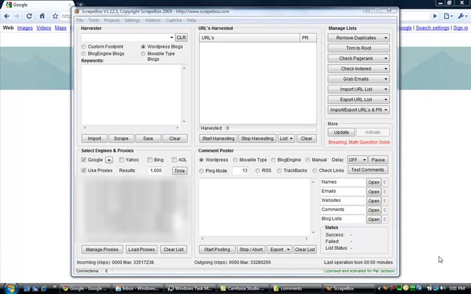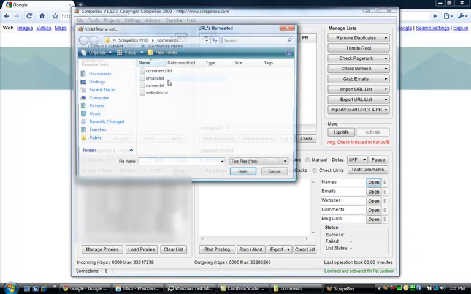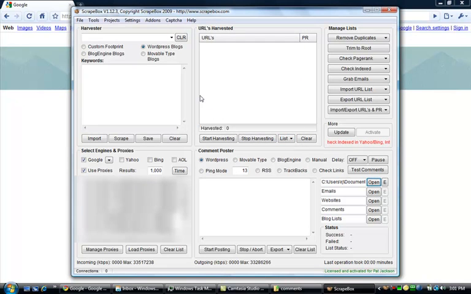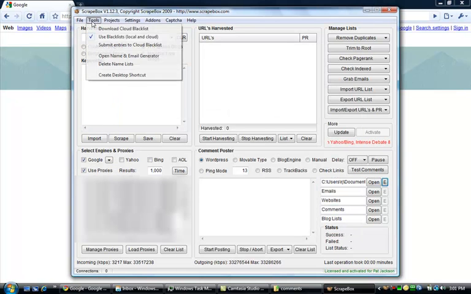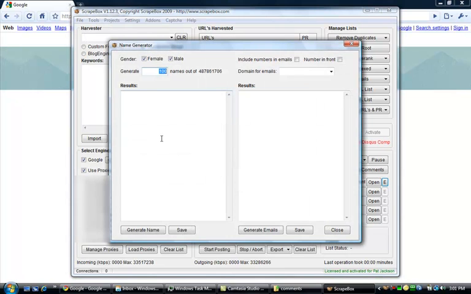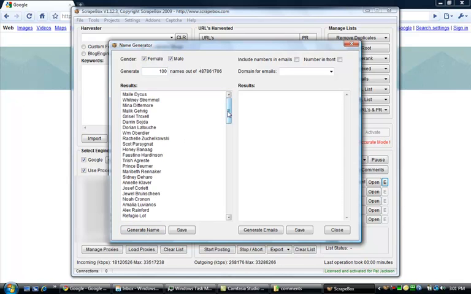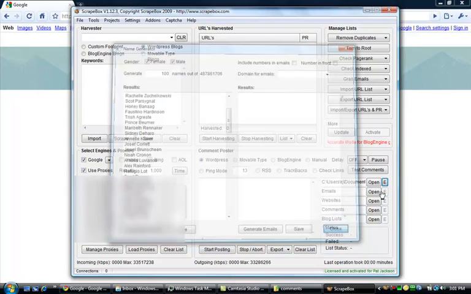Okay, now the first thing I need to do is set up the names. Scrapebox already comes with text files with names in them, although you can change them and make your own text files if you want. What I usually do, I've only got the word name in there now, but what I usually do is go to Tools and open the name and email generator. This is a great built-in function that Scrapebox has that can generate any number of names, whether it's male or female, whatever you want. So generally I'll just pick two of them at random to use, and I'll copy them and take them over to my names.